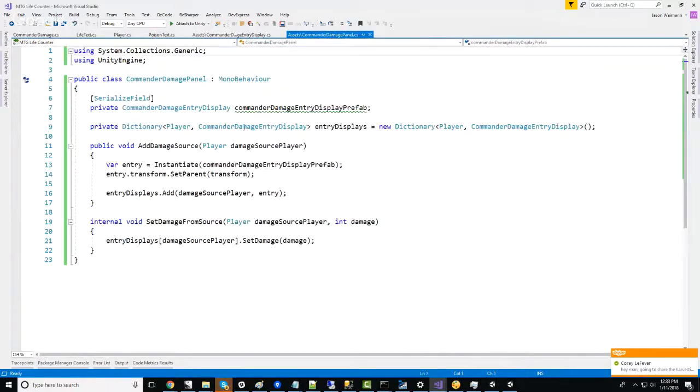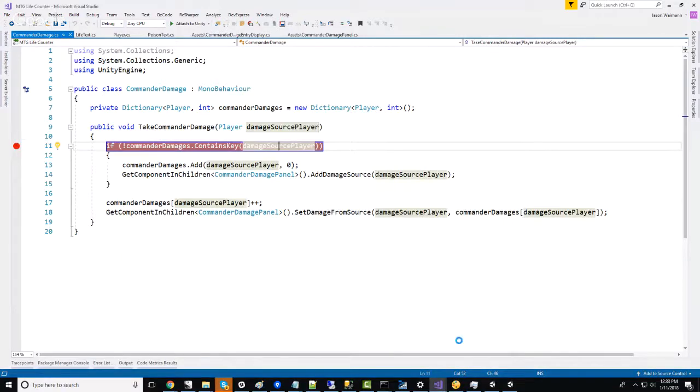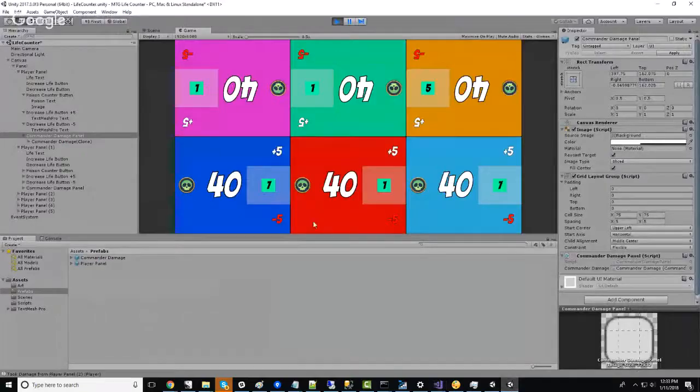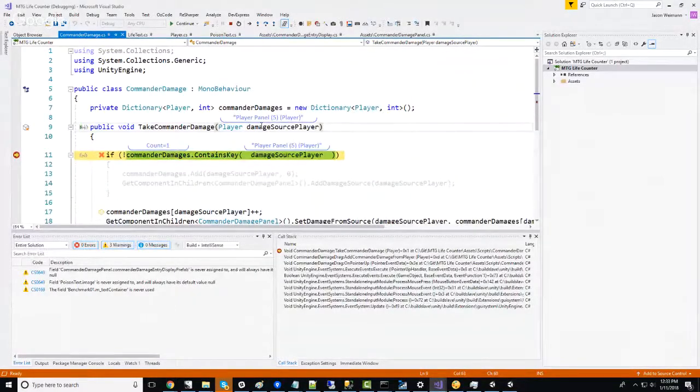So we look here at the commander damage script. I'm just going to put a breakpoint in. I just want to see what's going on. It's probably something obvious. I'm going to drag from this one, which I know is number 5, all the way down to number 3. So let's see. Source is 5. That's right.